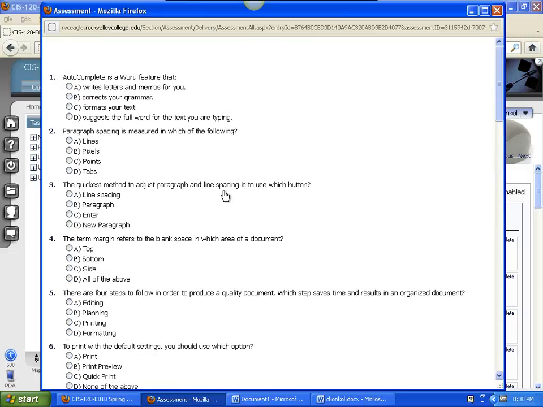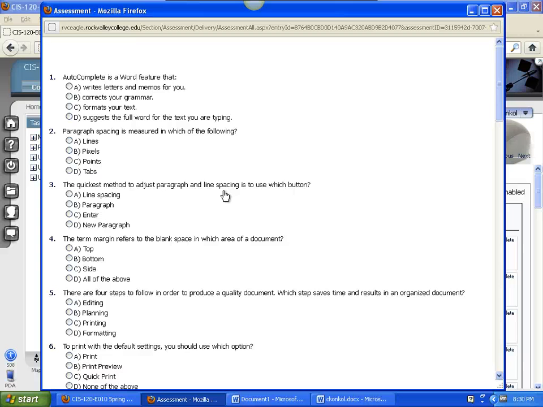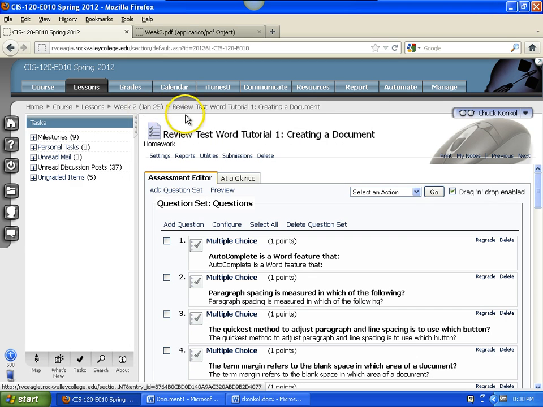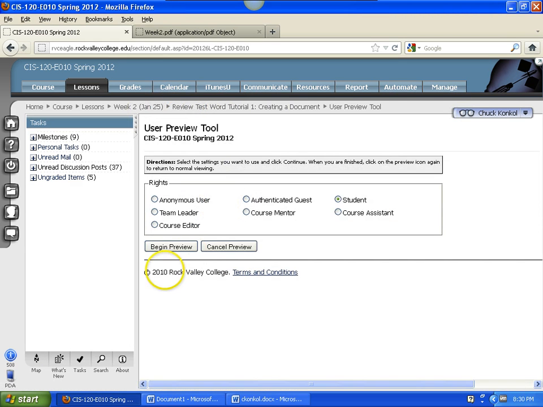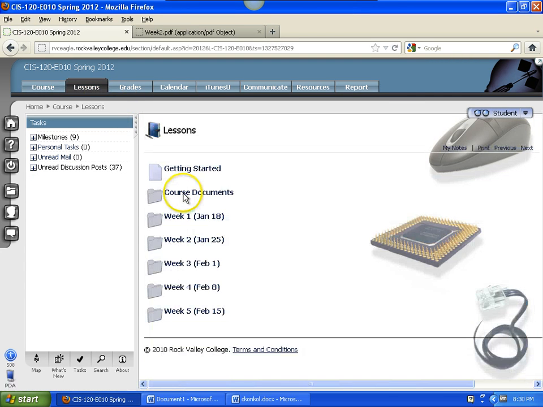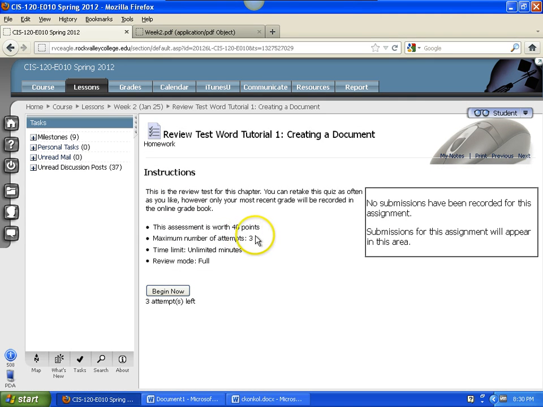Okay? Make sure when you take this that you have gone through your reading for tutorial 1. Once you're through, you'll hit done. And let me actually preview this one as a student so it'll show up as you guys are going to see it. So it's worth 40 points. You have 3 attempts to take it. It's untimed and full review mode, meaning you get to review what you got correct and incorrect, and it'll tell you the correct answer that you missed.